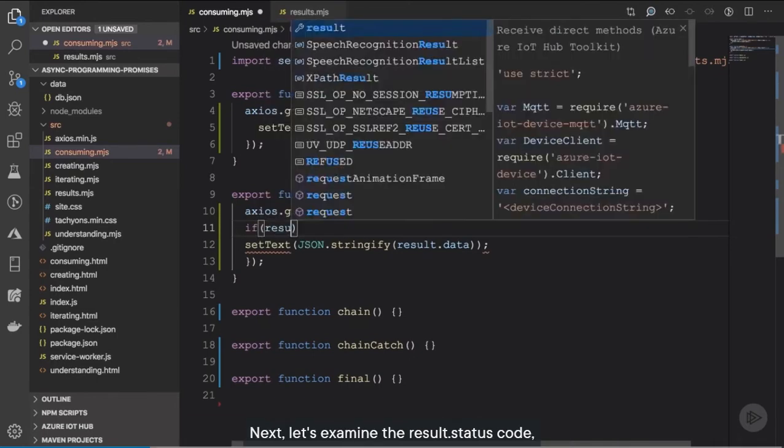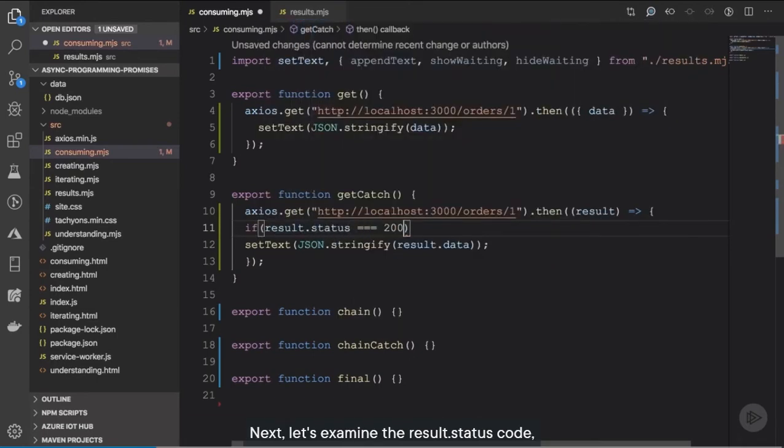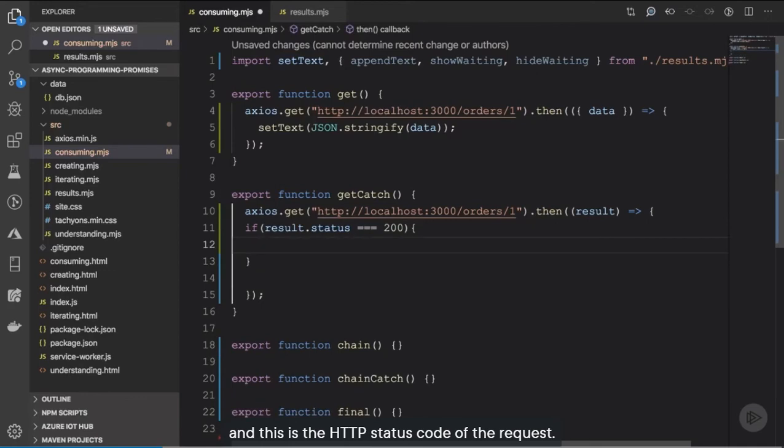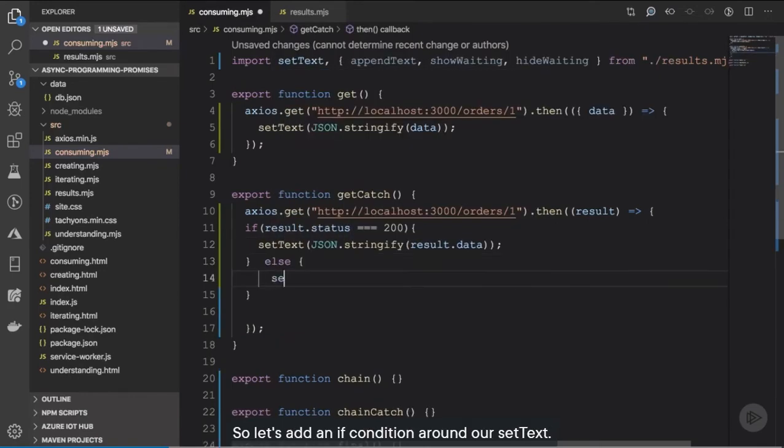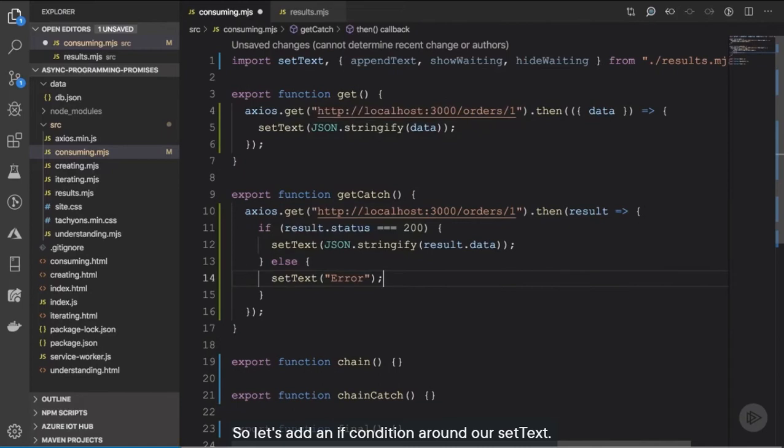Next, let's examine the result.status code. This is the HTTP status code of the request, so let's add an if condition around our set text. This way, we can check our condition and set the text to an error if it was not a successful request. Now, let's force our request to be unsuccessful by requesting an order that we know does not exist. So change it from orders/1 to orders/123.